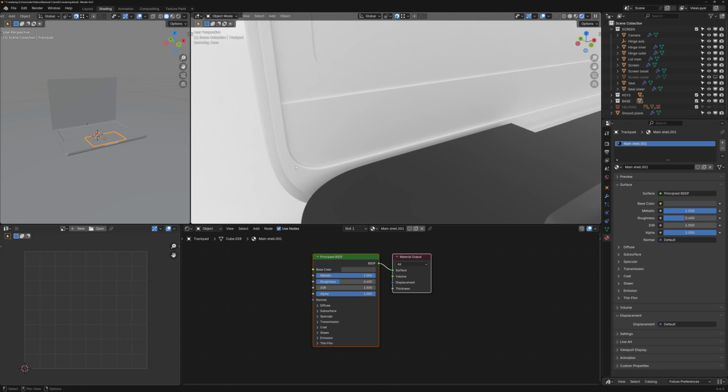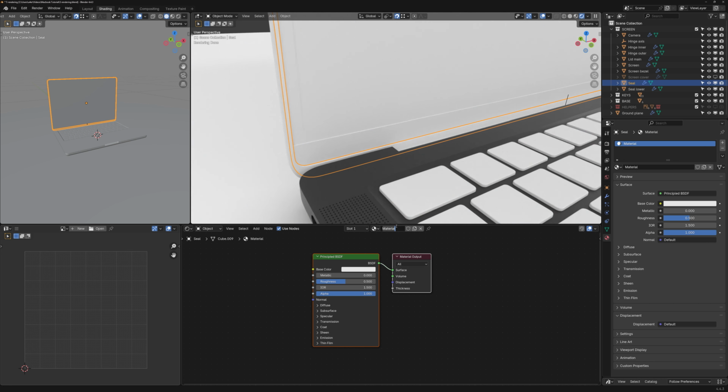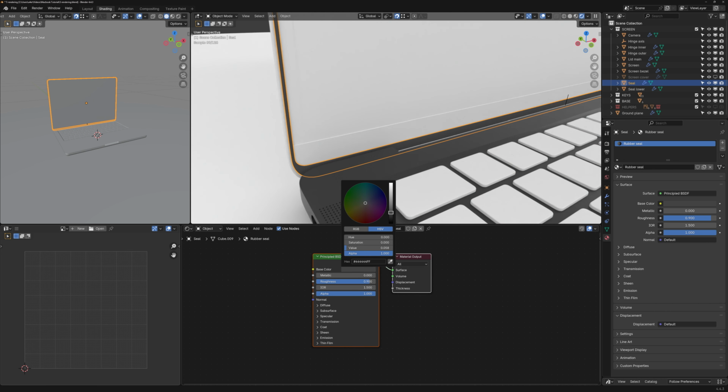Let's zoom in here and select the rubber seal. New, rename it to rubber seal. Just going to increase the roughness to something like 0.9, make it slightly darker than the main shell.